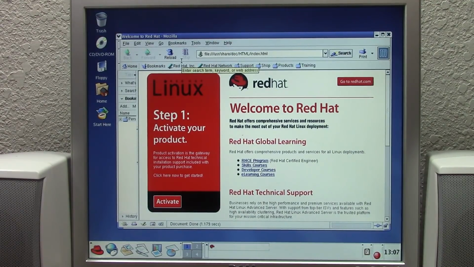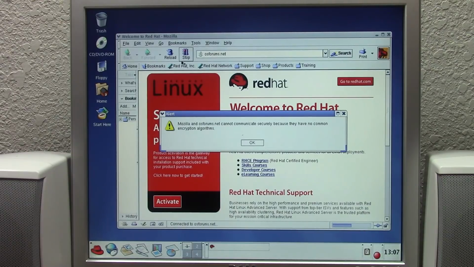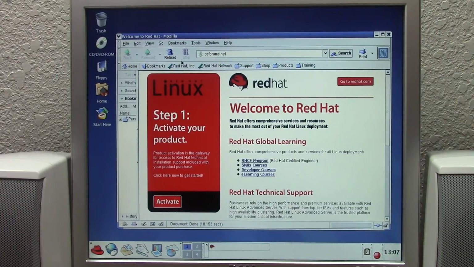Now let's see if we can actually navigate to a website here. So let's go to osforms.net. Oh, search Netscape search. Check that out. Mozilla and osforms.net cannot communicate securely because they have no common encryption algorithms. Yes, my website or my form site does use SSL, so it's not going to be able to communicate with it apparently. So how about we try theoldnet.com?